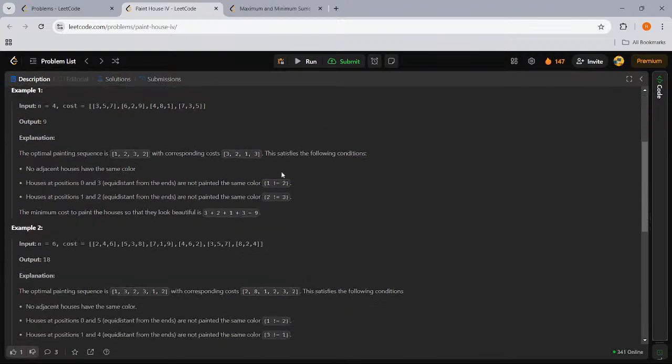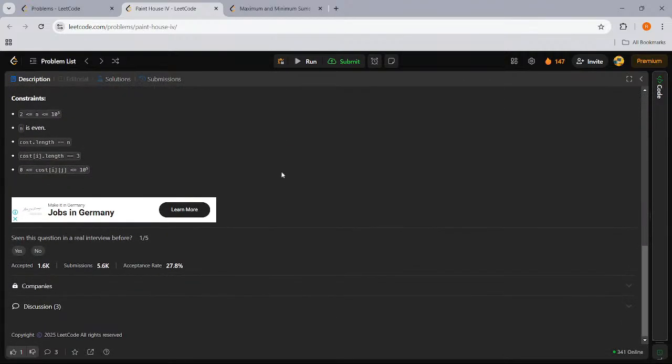So we'll go for the constraints. n, the length of the array, is from 2 to 10^5, and n is an even number. cost.length is equal to n, cost[i].length is 3, and cost[i][j] is at most 10^5.